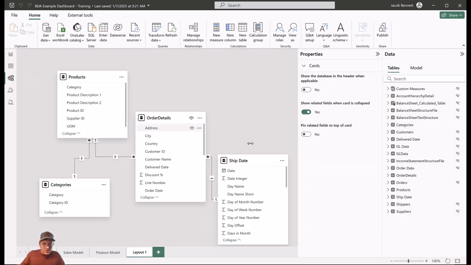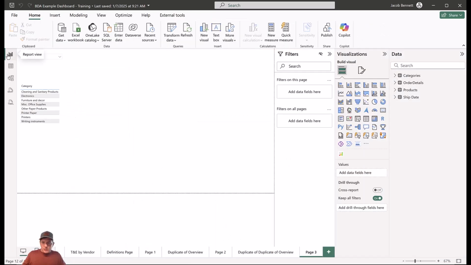If we look at the model view, these are basically the tables that we are concerned with. We've got a sales fact table with the order details, a ship date table, and then some product details in the product and categories tables. So the model is actually bigger, but these are the ones that I've exposed for this presentation.